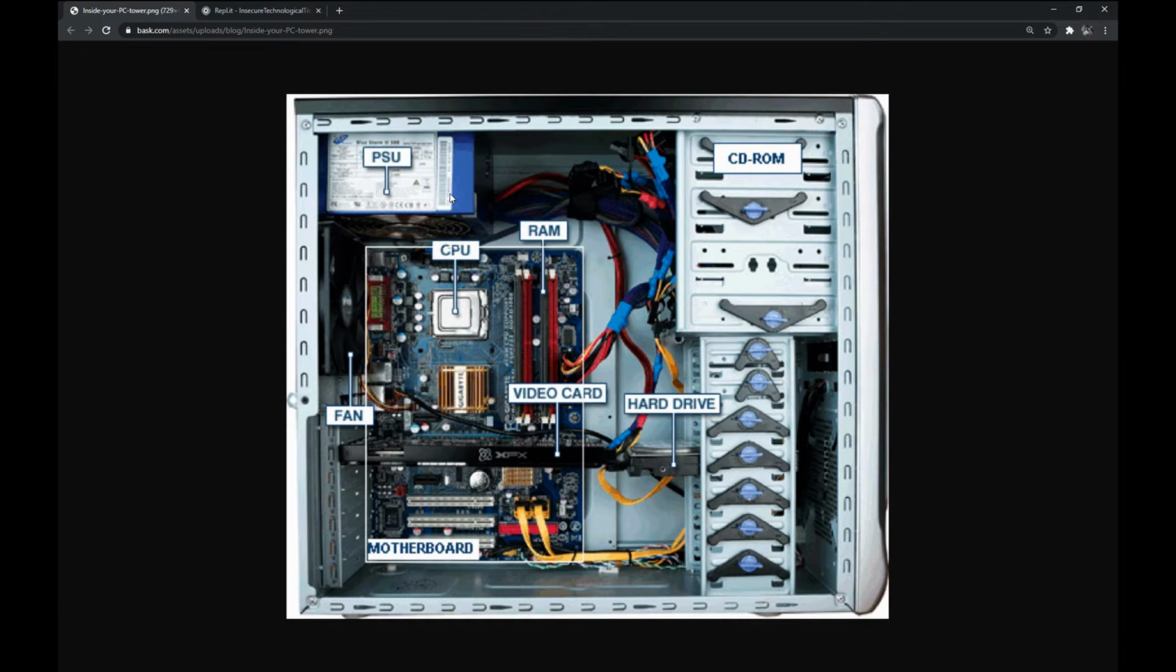So storage is designed to store large amounts of information for a long period of time. The storage on your computer is very likely a hard drive or a solid-state drive if you have a newer device. In this diagram, the storage is a hard drive that's plugged into one of the hard drive bays right here.